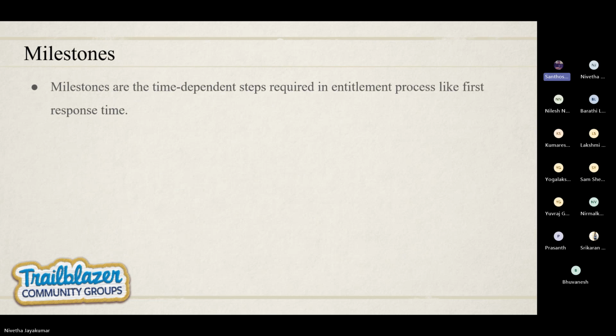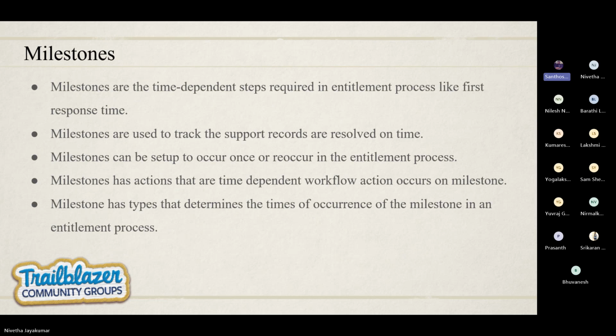Next is the milestone. After creating the entitlement process, we need to create milestones and add these milestones to the entitlement process. Basically, a milestone represents the time-dependent steps in the support process that are required in the entitlement process. Only by adding milestones will the entitlement process be complete. These milestones are like the resolution time or the response from the support agent. These milestones are used to track whether the agent resolves the support records on time.